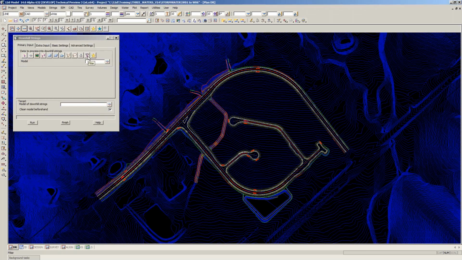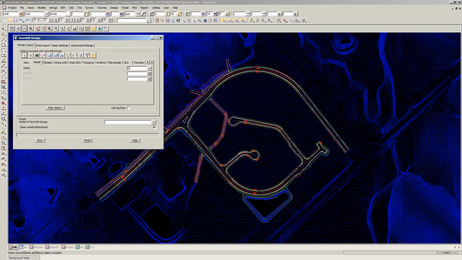So in my primary input tab, I can come over to the filter icon and go to the model tab within the filter icon and type in design star. If I hit filter select now, that'll tell me what that design star matches. And basically it's highlighted everything. And that's way more strings than I'm interested in downhilling. I'm really only interested in downhilling the strings that are going to be useful for me from a drainage point of view. And that's typically the inverts or overland flow paths, the bottom of those, basically the inverts of your curb and channel, or curb and gutter on your roads, and the inverts of your open drains and things like that.